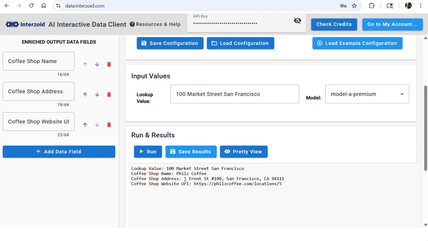Okay, and it looks like it gave us Phil's Coffee at 1 Front Street. Phil's is of course a good coffee shop. Personally, I wish they had lattes, but they don't. But I guess that's not really relevant to what we're doing here. But you can get the website, the address, and that's all the information that we're looking for now.